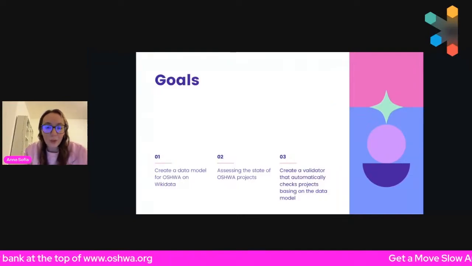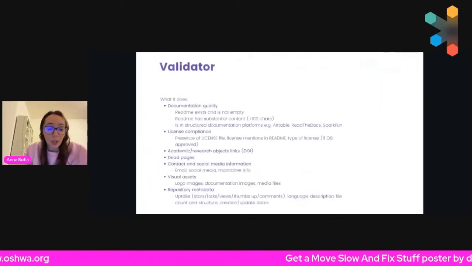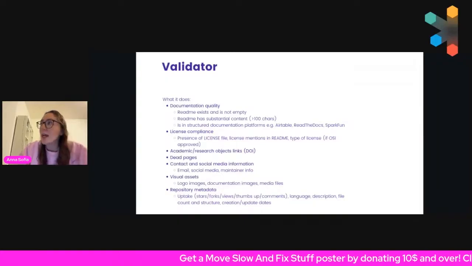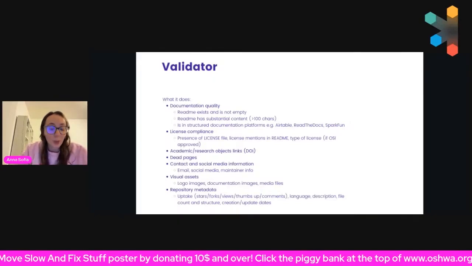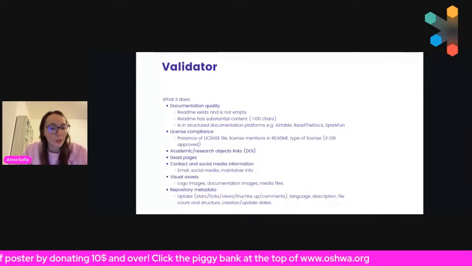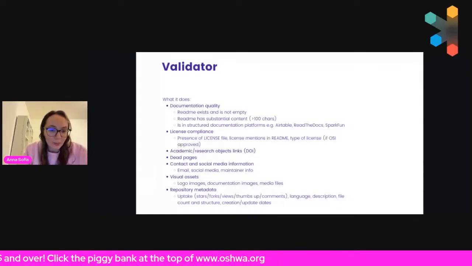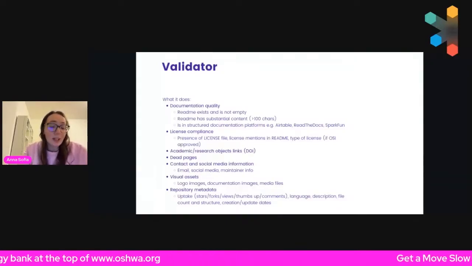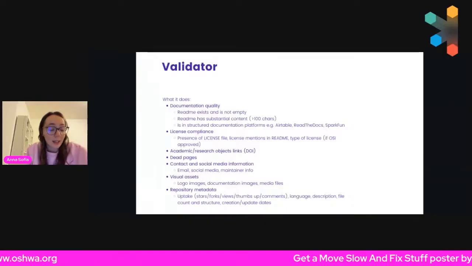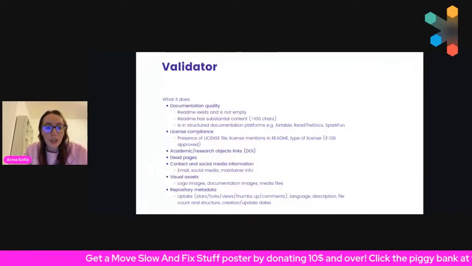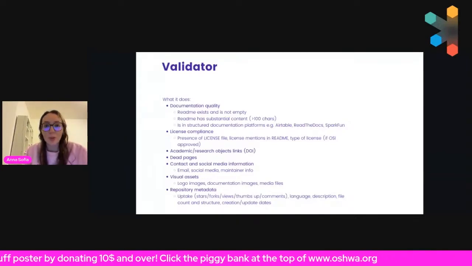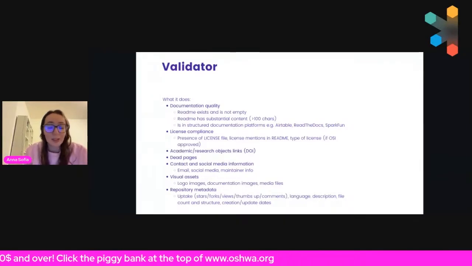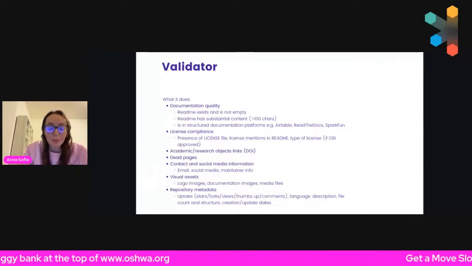So if we go to the next page, I can show the design principles, and the idea is that we don't want to use AI or LLMs for that. Probably they could be successful, but we're not going to do that. It's a simple algorithm that checks documentation quality, license compliance, as I said, academic research objects, that pages, also contact and social media information, visual assets, and general metadata, for example, uptake. This is important, so some projects might have many stars, so we could keep track of them.